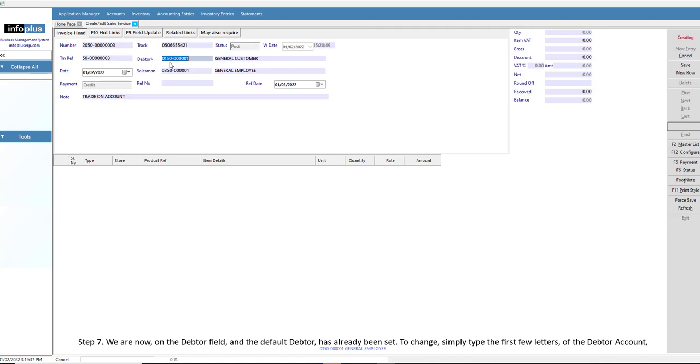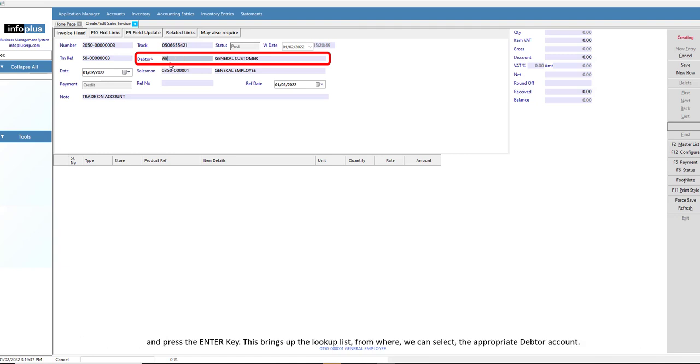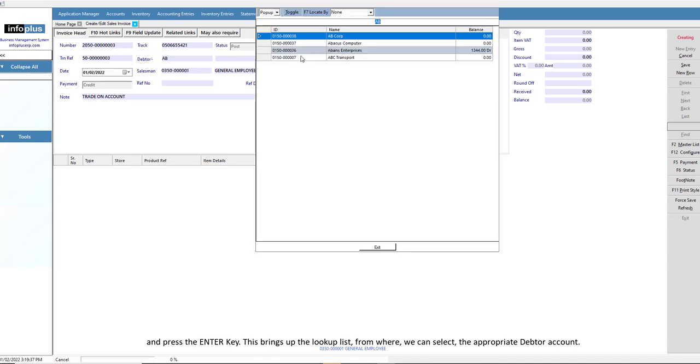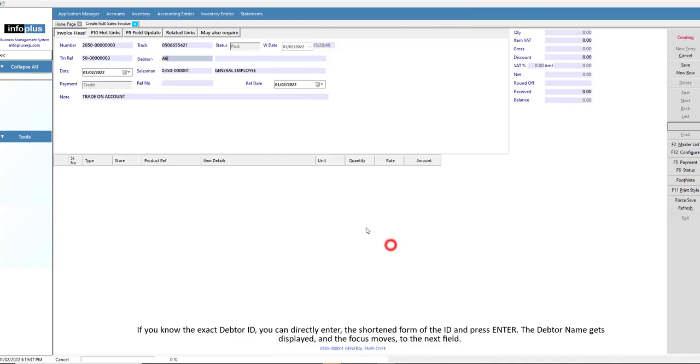Step 7. We are now on the Debtor field, and the default debtor has already been set. To change, simply type the first few letters of the debtor account and press the Enter key. This brings up the lookup list, from where we can select the appropriate debtor account. If you know the exact debtor ID, you can directly enter the shortened form of the ID and press Enter. The debtor name gets displayed, and the focus moves to the next field.